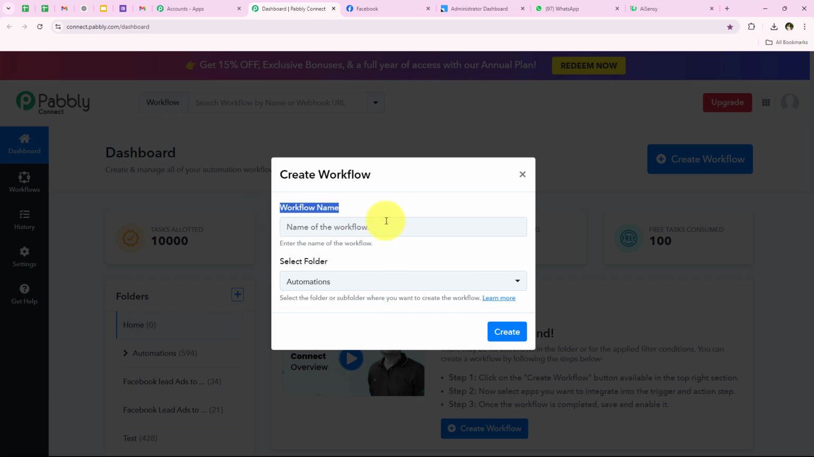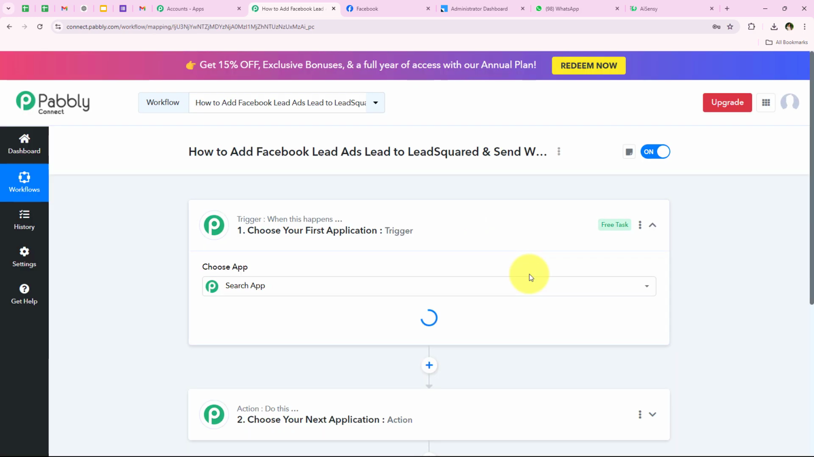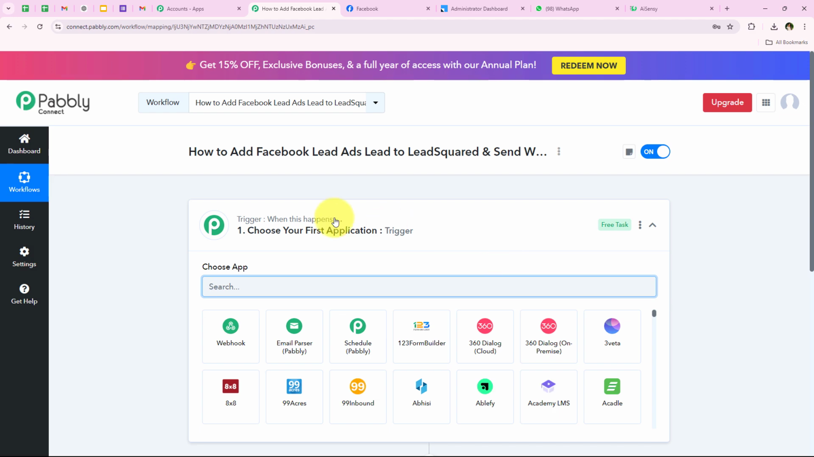And now it is asking me for the workflow name. So I want the workflow name to be how to add Facebook lead ads leads to LeadSquared and send WhatsApp message. And then we are going to click on create. And as soon as we click on create, it opens the most important window of our automation, which is our workflow window.